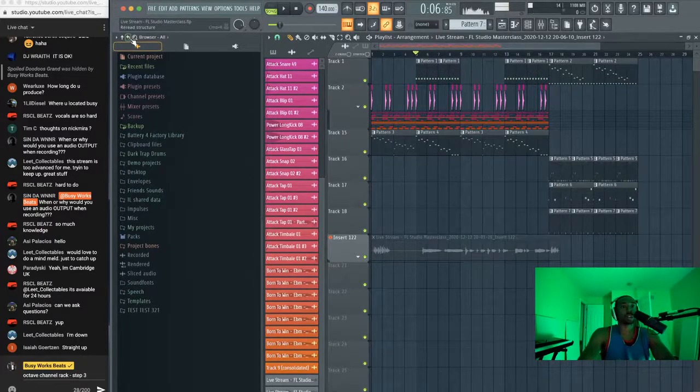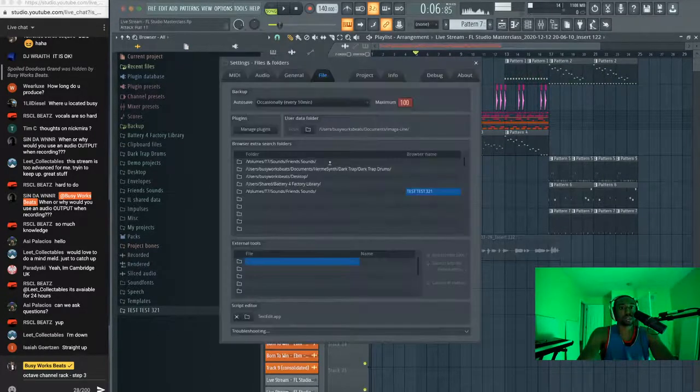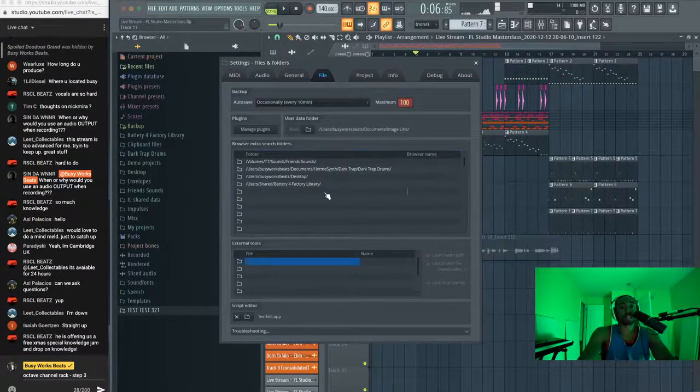Okay, and then what you want to do whenever you import drum kits into your browser, hit reread structure, and then you'll see the name of your folder right here. So the test 321 shows up right here, and then you can left click that to open those sounds up. So that's how you add drum kits to your browser and rename it how you like it. And then you could double click and delete stuff that you don't want.